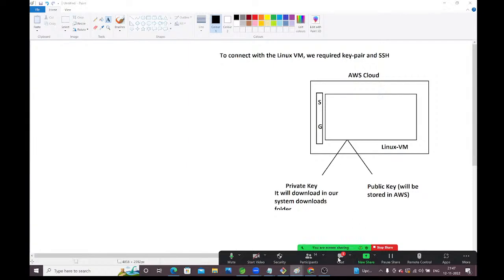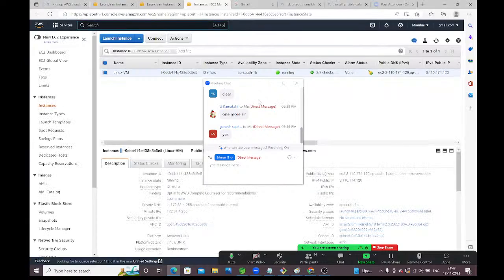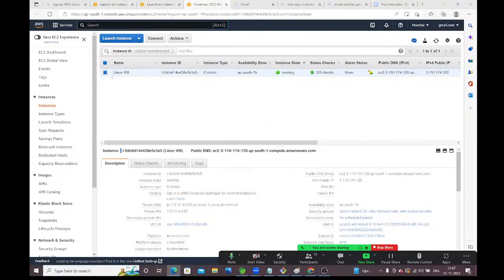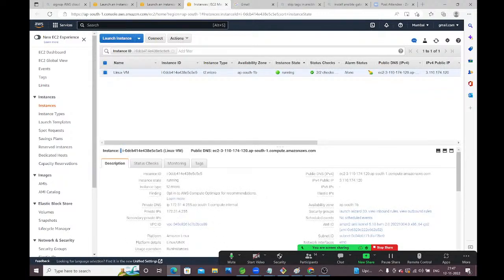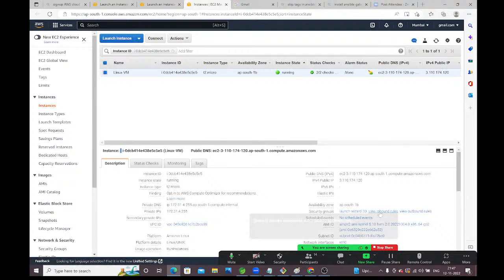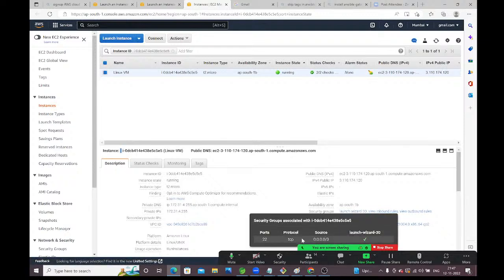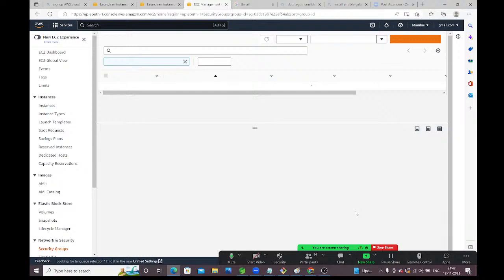Where is it enabled, guys? One minute, guys, let me show that. See, guys, select this machine, right? Uncheck this, and now select this machine. Here you will get the details. Here the security groups option is available. Go to inbound rules. Here you can see. Click on the security groups.